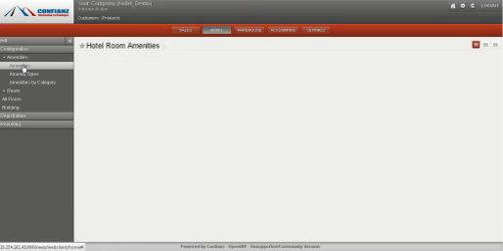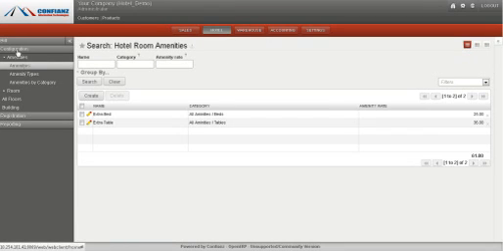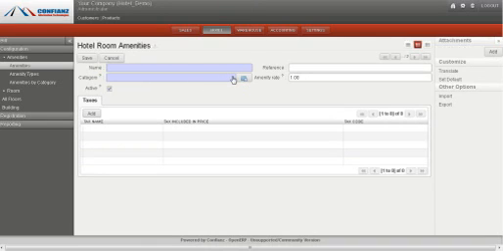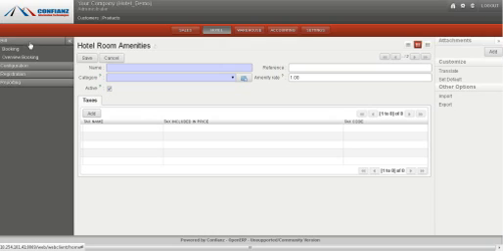We can add amenities and amenity types. Such details can be added under amenities, which comes under the configuration. By clicking on amenities and then clicking on create, we can create a room amenity. We have to give the name and the category, what kind of amenity it is, and the rate of that amenity, and the tax regarding that amenity. Such details can be given under the configuration.